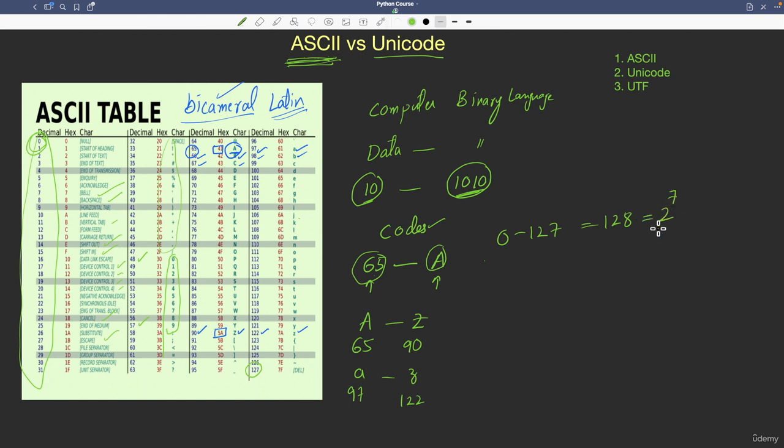128 means 2 power 7, because these are all represented finally in the form of binary. Binary means 2 digits. So 2 power 7. So 7 means what? 7 bits. 1, 2, 3, 4, 5, 6, 7. So within 7 bits only ASCII codes can be represented. Any of this ASCII code, if you convert into binary form, then the binary digits will be not more than 7 digits. Like if you take 65, it will be 1000001. This is the binary form of 65.